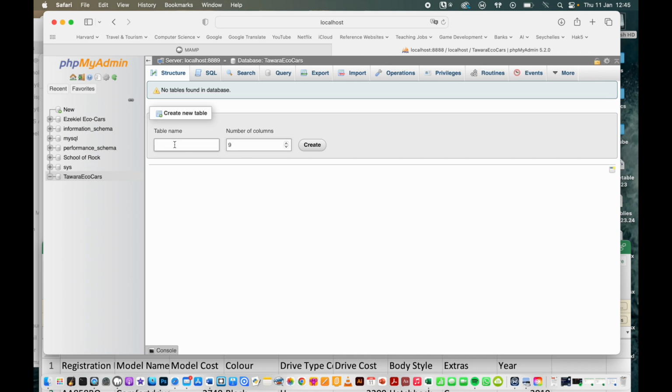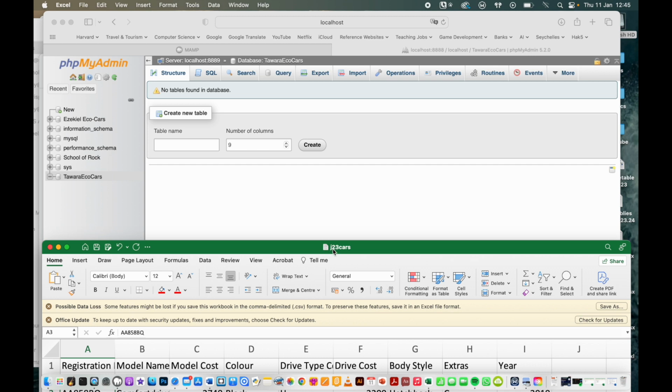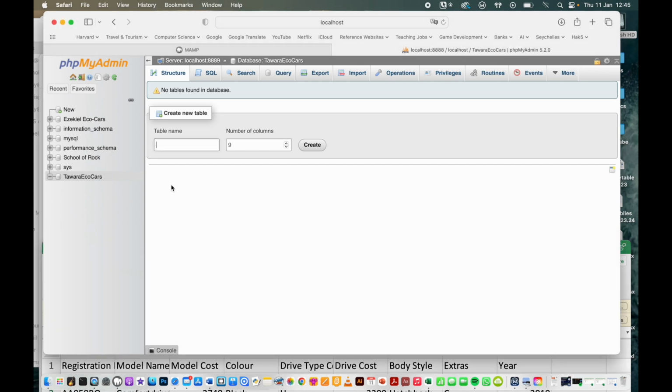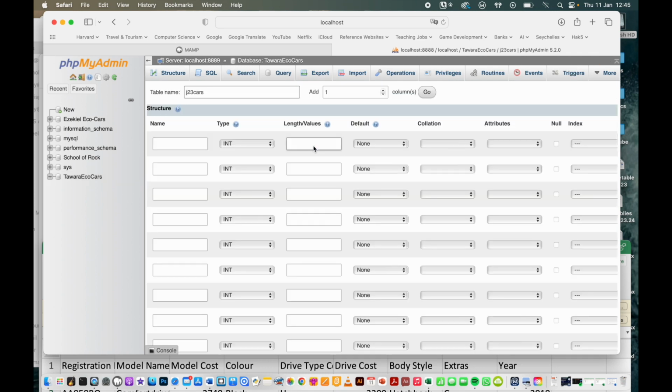I'm going to create 9 columns, and this first table I'm going to call J23 cars. I'm going to call it exactly that, J23 cars, so that I know I'm using my J23 cars file in my table name here, and I've got to have 9 columns. So I'm going to hit create. So it's created that for me.